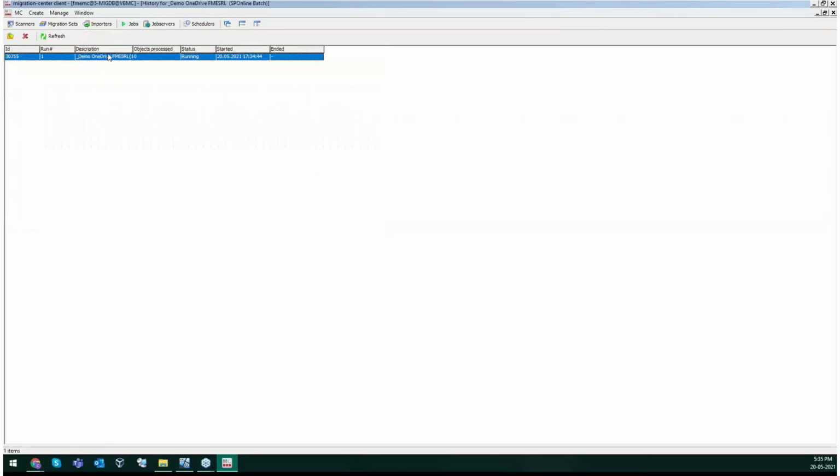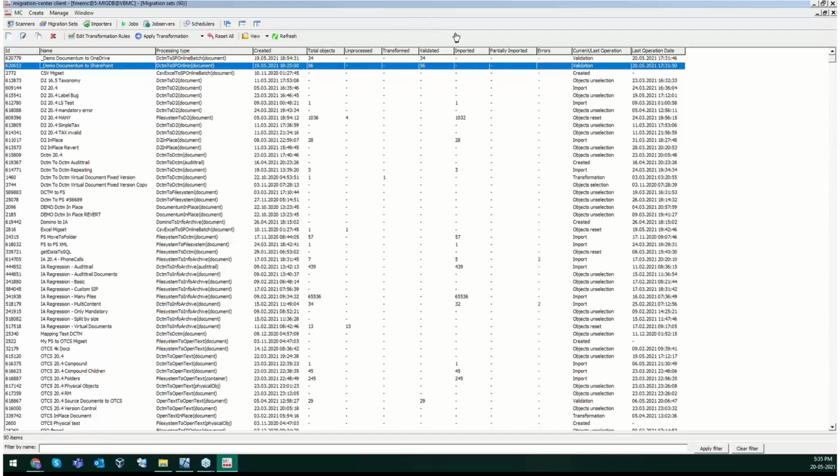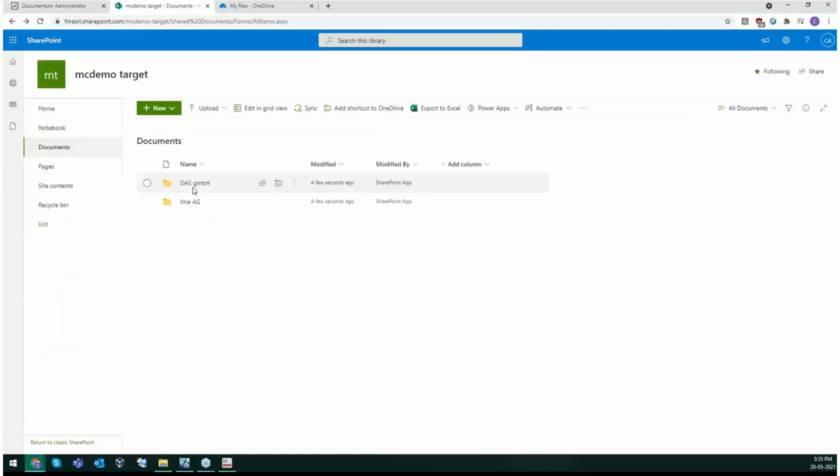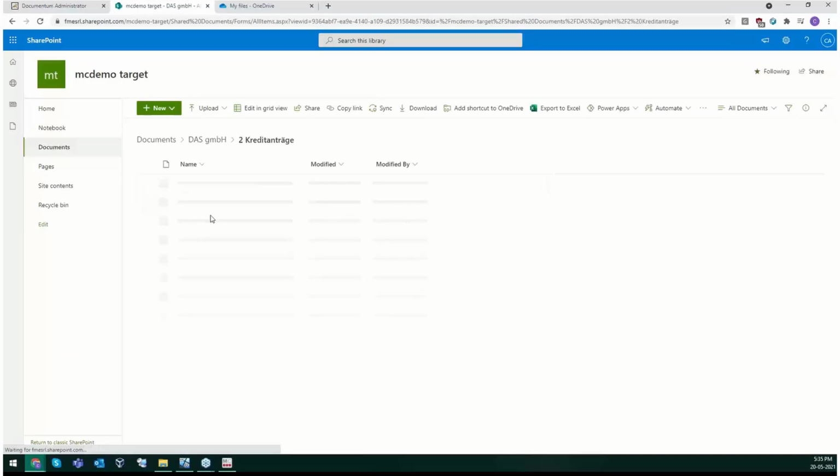You can take a look in the history of each importer and see the import runs just like you could with the scanner. You can see it's already started to process some objects. You could also see a progress of the objects being processed in the Mixsets view. If we refresh, we can see some objects have already started to process. And if we go to the SharePoint site, we see that the folders have already been created for the folder structure, and the documents have been imported.